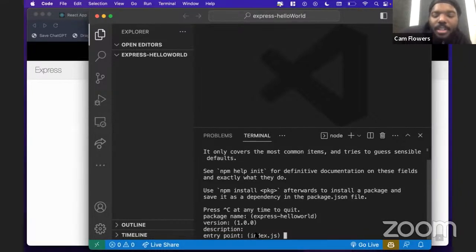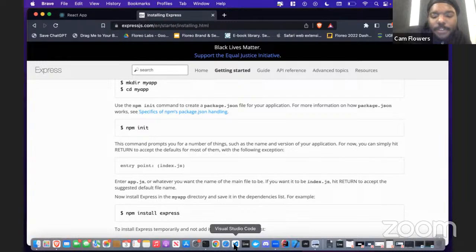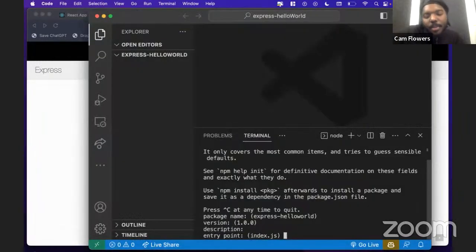Entry point. So this is asking us, what is the name of the file gonna be that is going to be the main point of entry for our application, right? By default, it's index.js, but we can have it be anything. And I think in this case, they named it app.js in the tutorial. Sometimes you see people name it server.js. It really is up to you. So just for the sake of following the tutorial, I'll also name it app.js. So you can see a little bit of differentiation here.